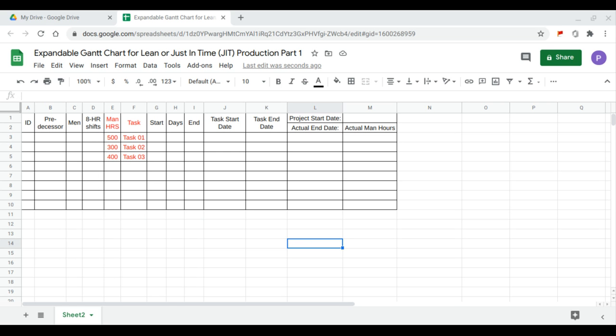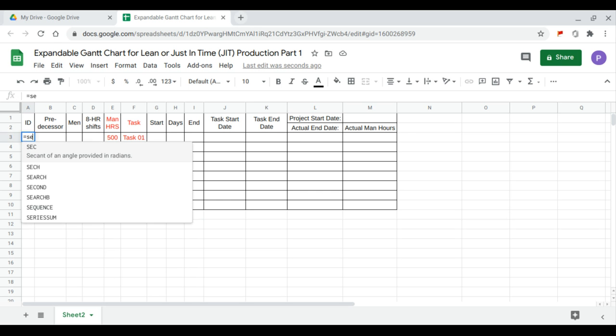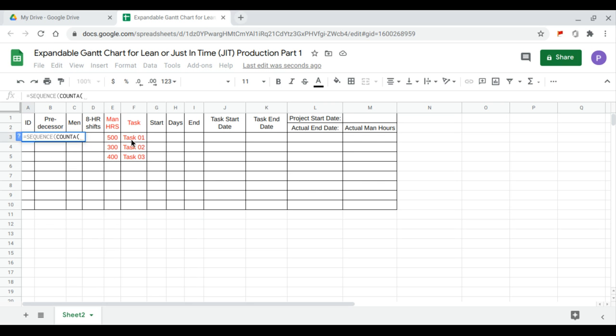Here we have a project with 3 tasks. We prepare a Gantt chart for lean and just-in-time production, and it should be expandable. So we begin with the ID, which is a sequence, COUNTA of the tasks. So one column starting from 1, incremented by 1. So we have our task IDs.